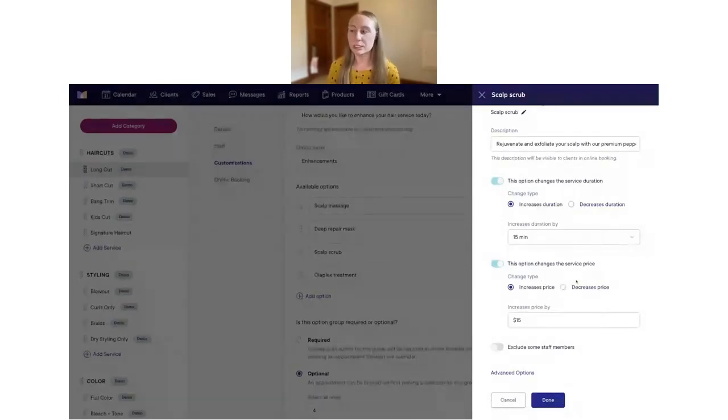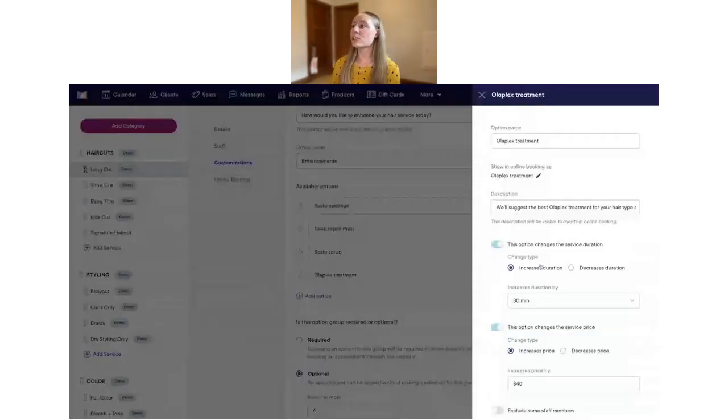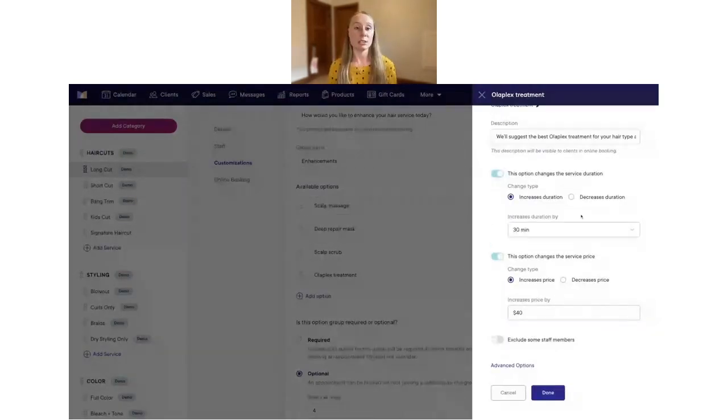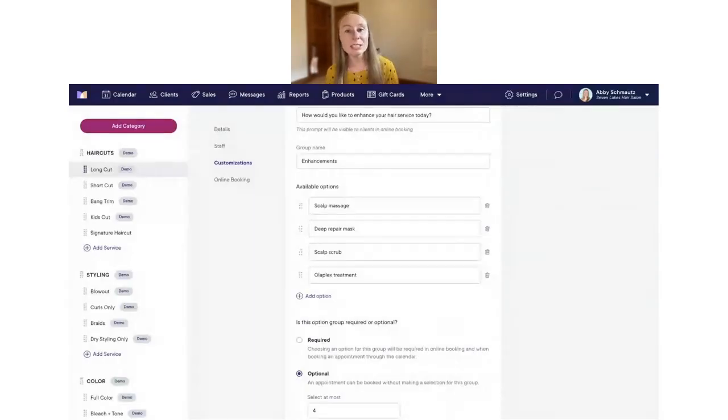And then you can see this one also increases the price. And then we also have this treatment as well, Olaplex treatment. So, we'll suggest the best treatment for your hair type. This one increases the duration by 30 minutes and it changes the service price by $40. So just some examples there to show you, these are just a few examples of enhancements and add-ons that you could add into your services, but obviously there's tons that you could be adding here. We have seen some customers offer 10 of these or something, or 15. So you definitely don't need to stop at 4 by any means.